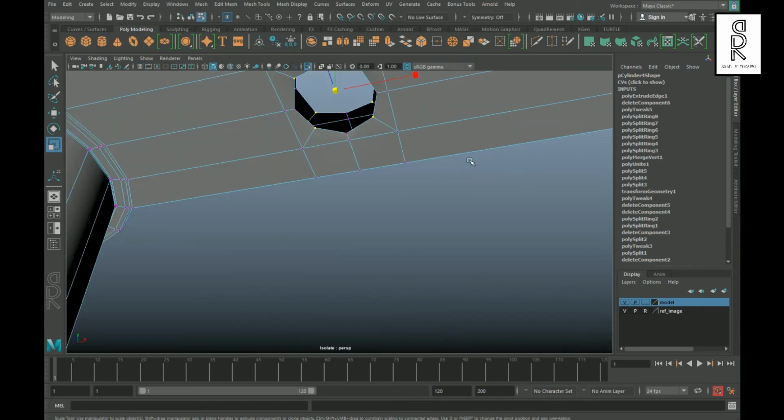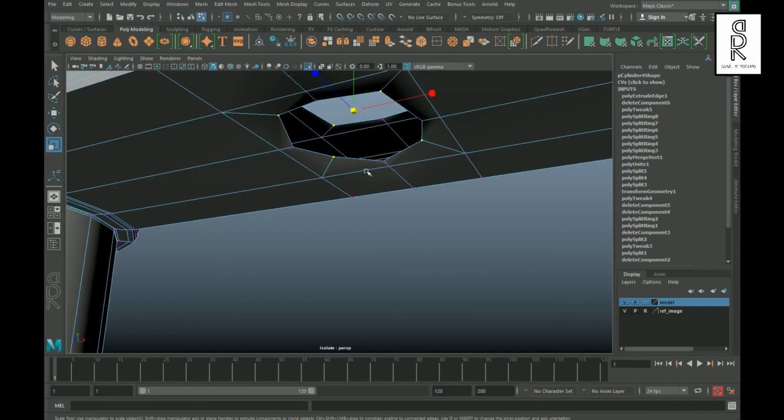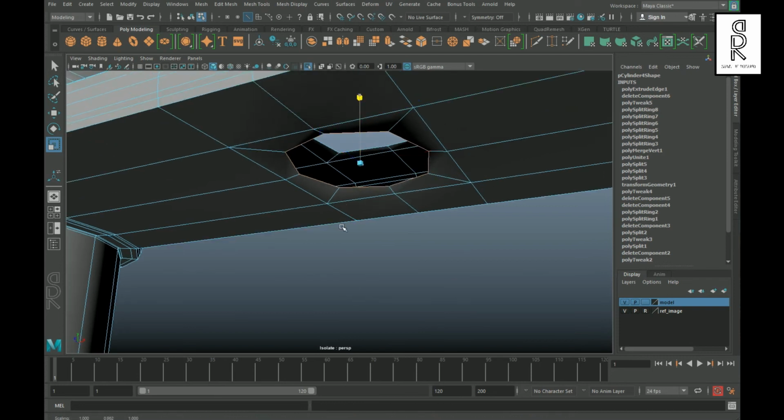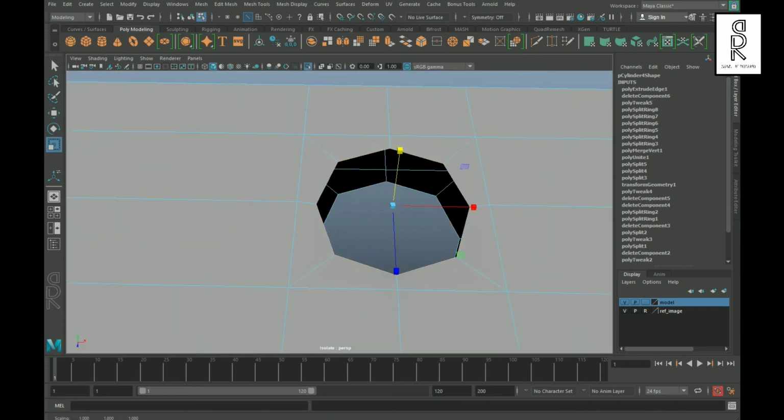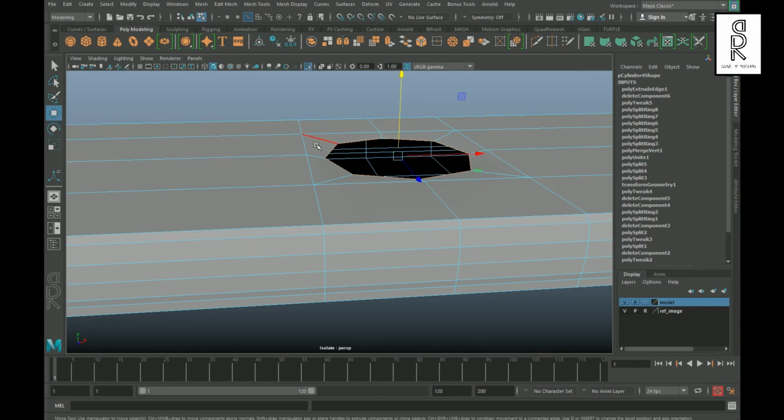Make sure that all the edges are aligned properly. For that, select the edge loop, scale it from Y-axis. And then snap it to the main edge. Similarly, align the top edge loop by scaling them in Y-axis, and then snapping it to the main edge.